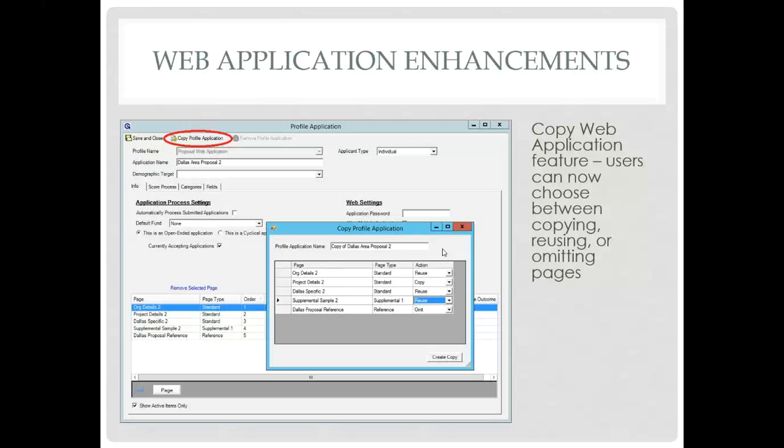But if you're going to start with last year's application and make some changes to it, any changes besides just subtle HTML changes, if you're going to change the profile fields themselves, if you're going to add new fields, remove fields, etc., you're going to want to copy it. Because if you go in and make changes to the profile application page, you're actually changing last year's application too, which will have obviously bad consequences. So that's the difference between reusing and copying. And now when you copy a profile application, you've got the ability to choose on a page-by-page basis what you want to do.